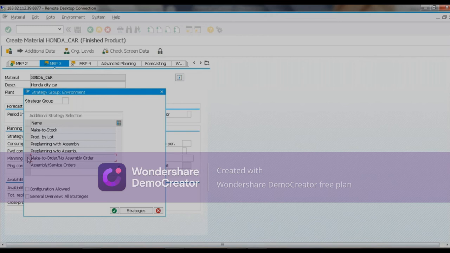And another thing is, from the SD perspective, do you want to carry out the availability check? Do you want to consume the stock from the storage location? And you have the concept of requirement class and requirement type. Those details are available inside this strategy group.